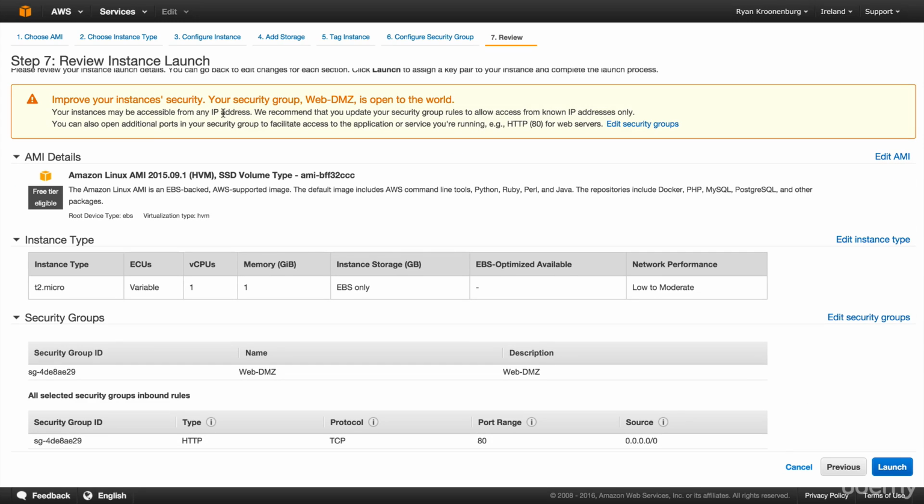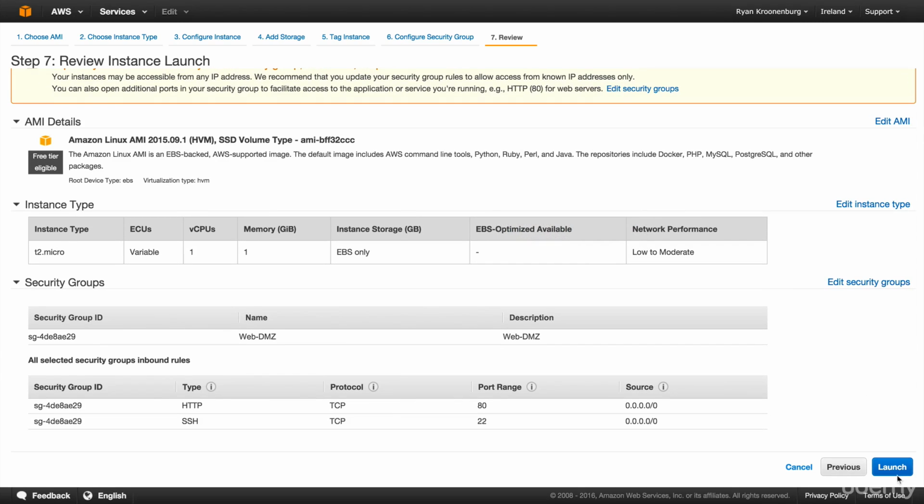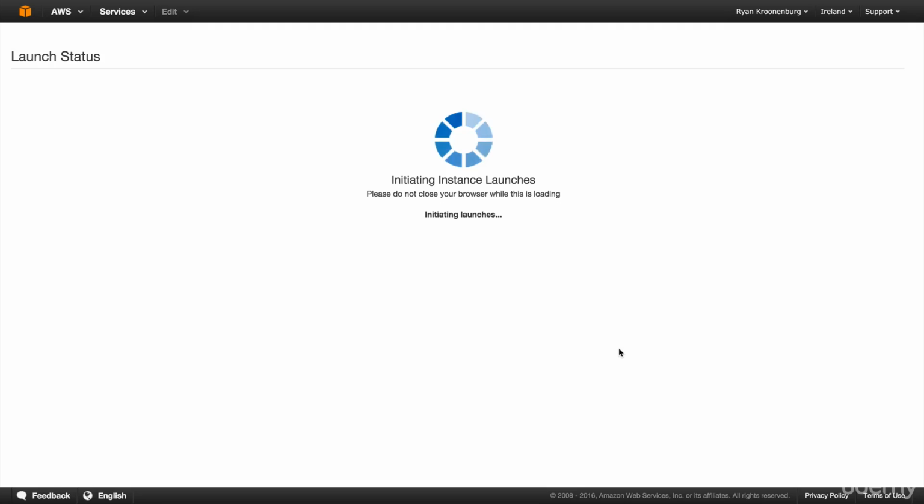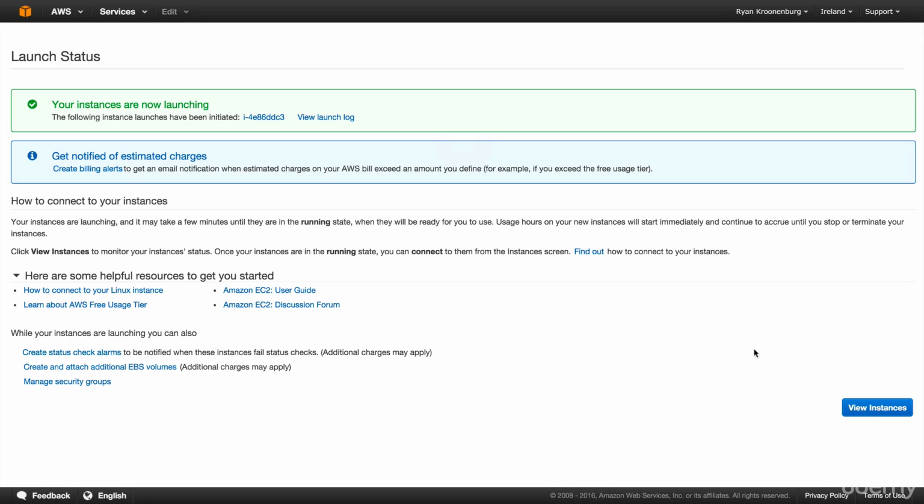It gives me a little warning message just saying I've left SSH open to the world, but I wouldn't worry about that. It's not going to be live for very long. I'm going to go ahead and hit launch, and I'm going to use my existing EC2 key pair. Okay, so that is now launching an instance.